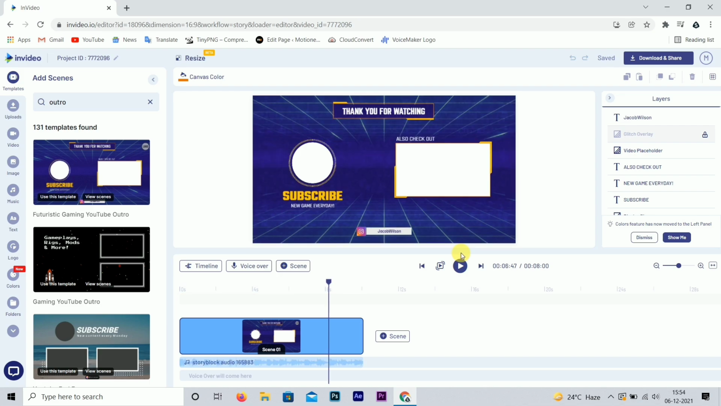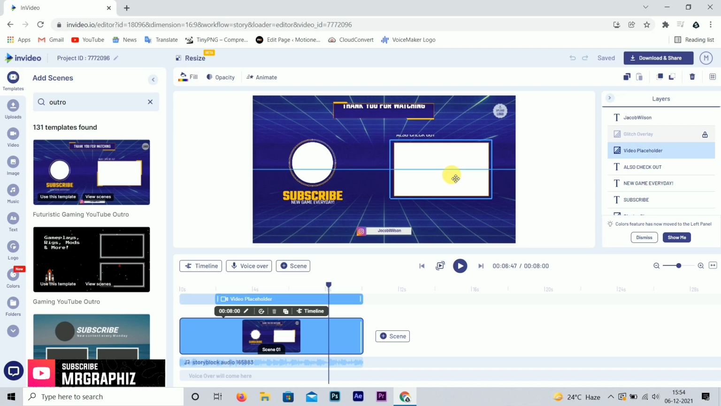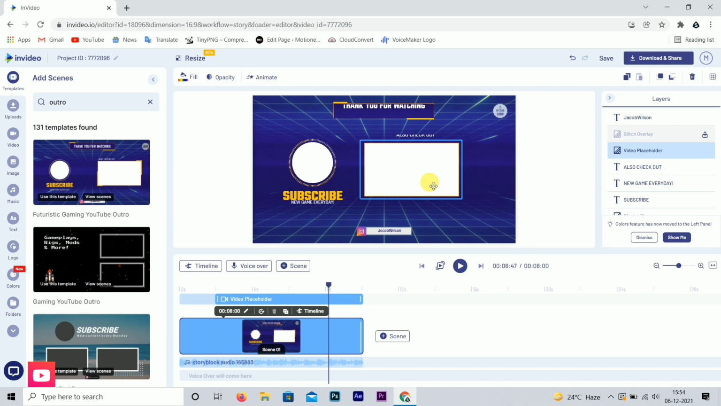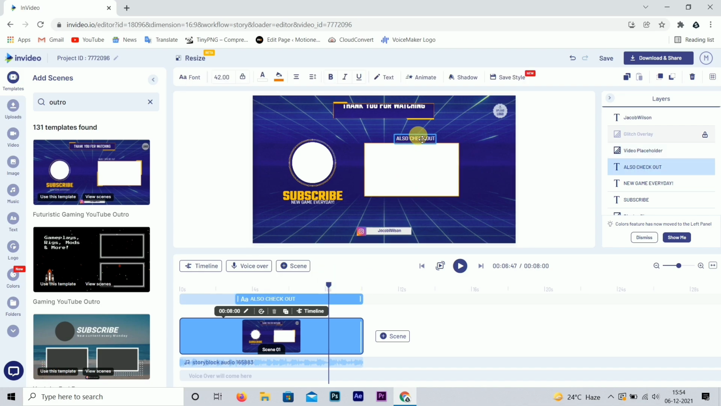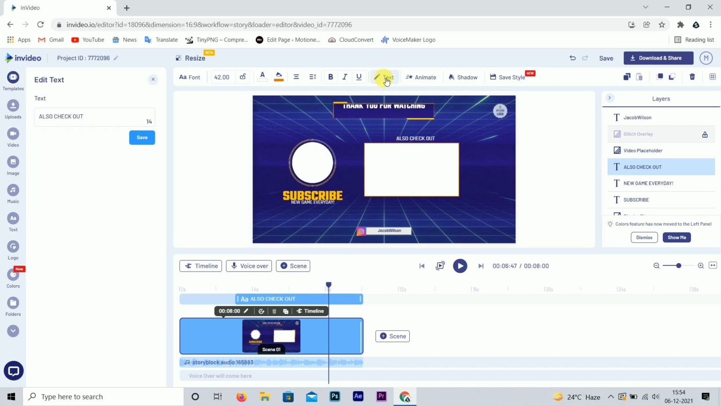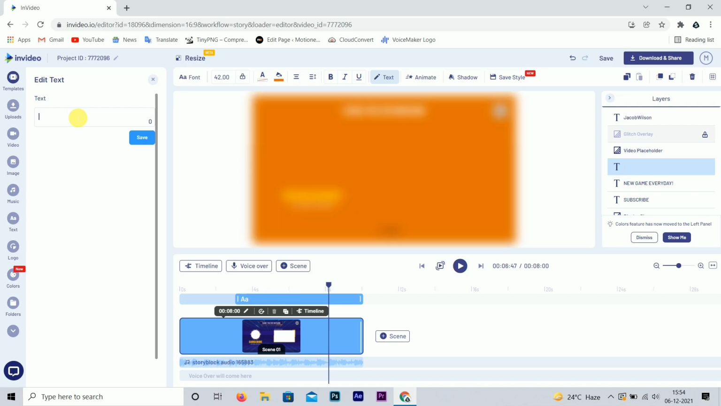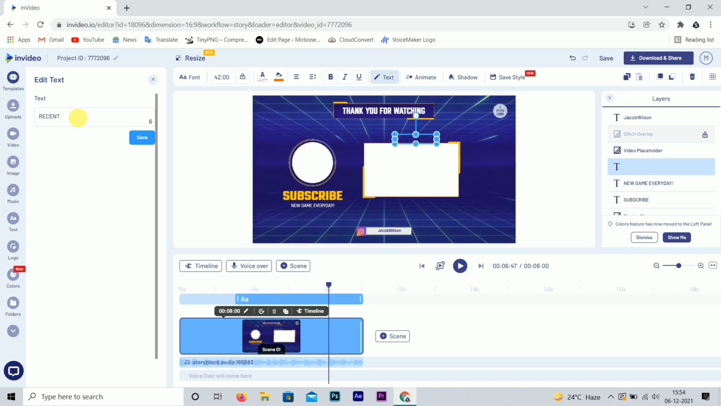Here also you can edit everything. Like you can change the position of the box, like this. Or you can change this text if you want. First select the text, then click on this pencil icon. And here you can write the text you want. I am writing recent video. Then click on OK. Also you can change the text of the lower third in the same way.